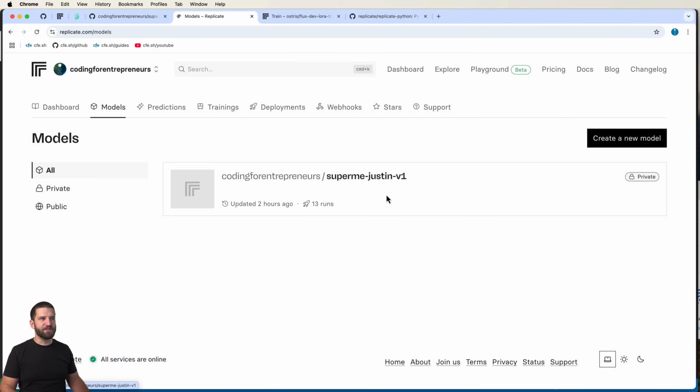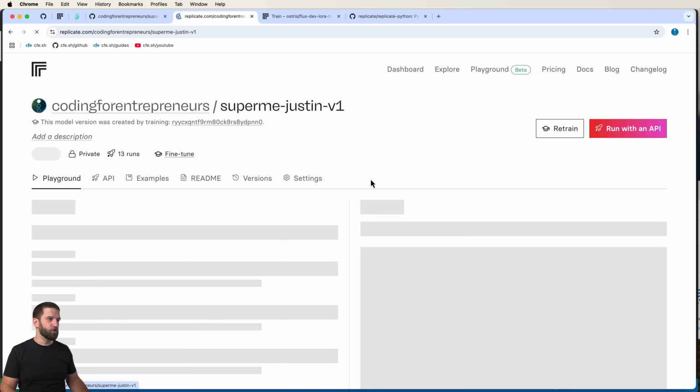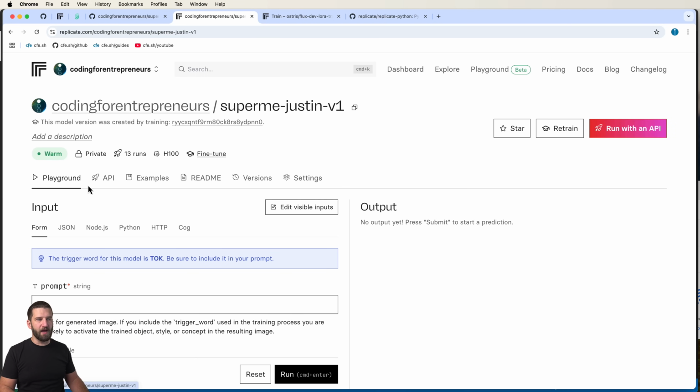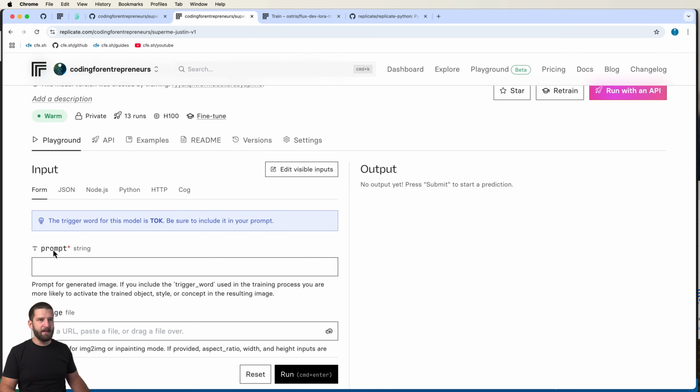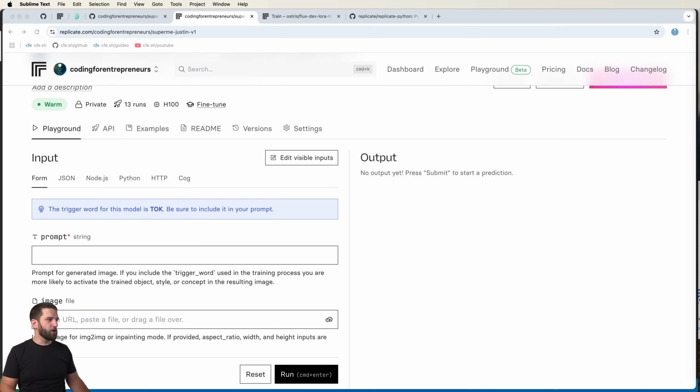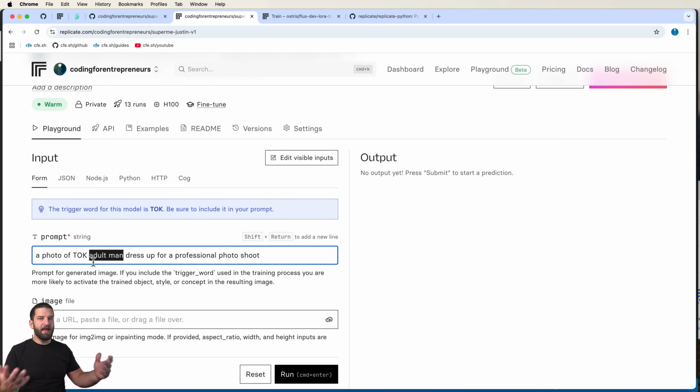So I can go into my models here and I can use Replicate's UI to just play around with this. We've got a playground that we can do all of this with. Now the key thing is the prompt itself often needs to include TOK. Sometimes it will actually still generate it based off of your likeness or whatever image you trained with without TOK, but most of the time TOK, or whatever trigger word you used, will be in there and it will work well. So we can go ahead and try this out, and you can use something like a photo of a TOK adult man.